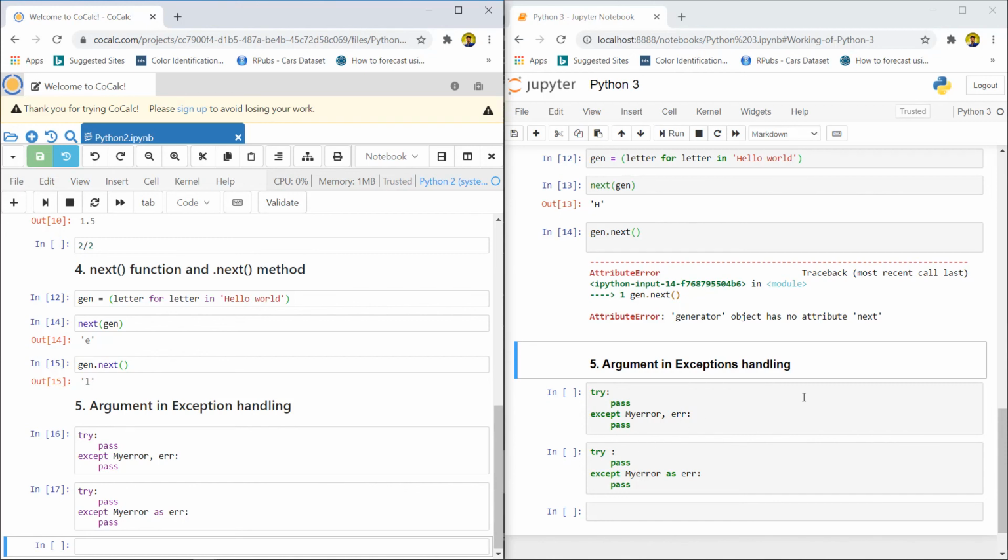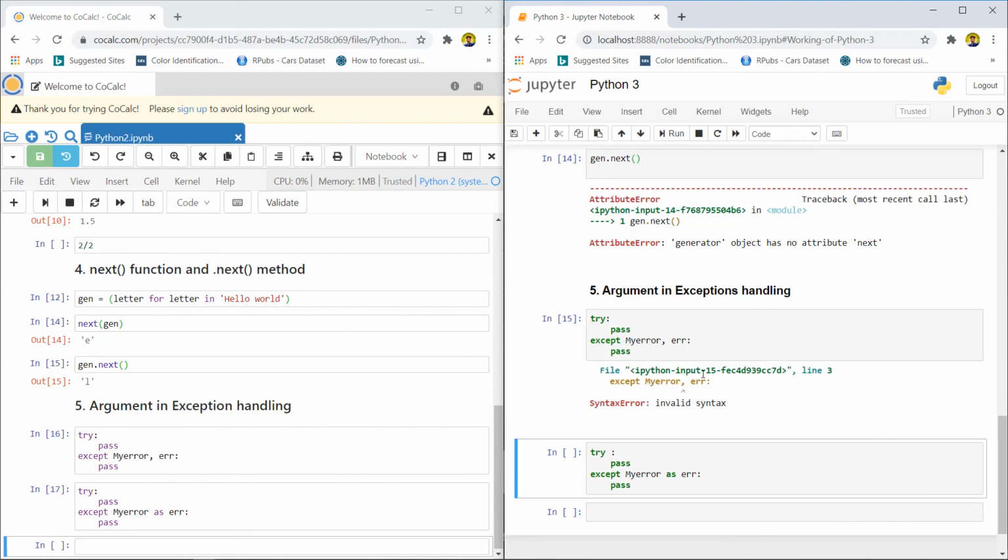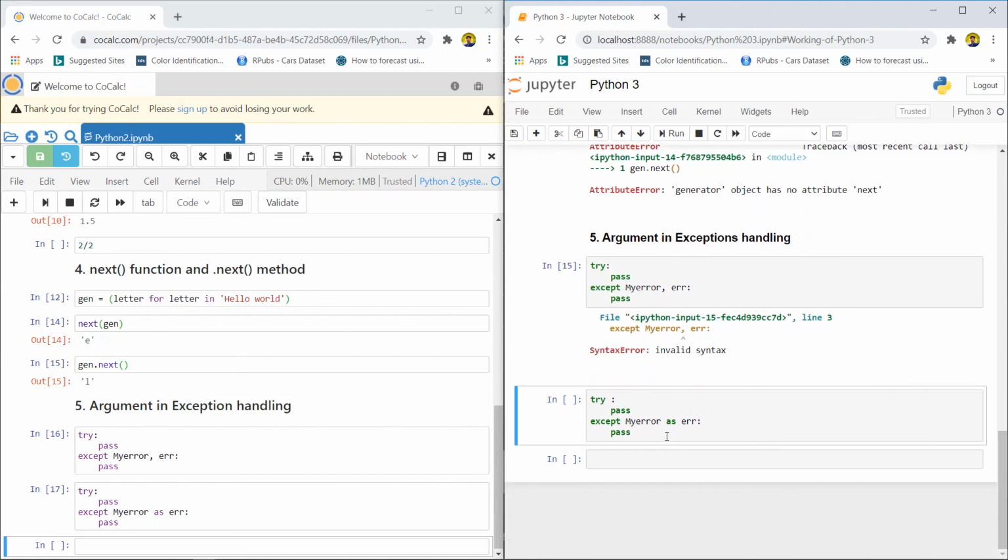Now talking about Python 3, you cannot use the comma delimiter for specifying a variable called err. You can see it will give the error. For Python 3, it only accepts the as operator for specifying a variable in exception handling. You can see this statement is working.